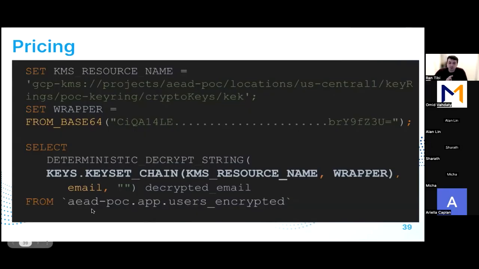Regarding pricing, I want to remind you that keys.keysetchain is called only once in processing time. It means not for every email. So we actually get charged for a single decrypt call, which is nothing compared to the query cost. KMS charges 0.03 USD per 10,000 decrypt requests. So it's insignificant, like seriously. The price of KMS here is really insignificant.